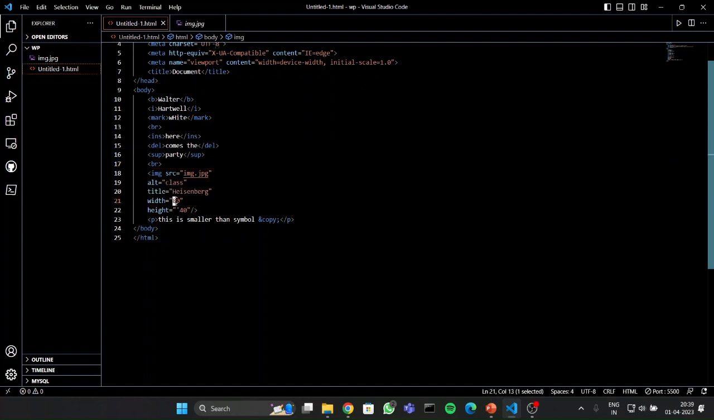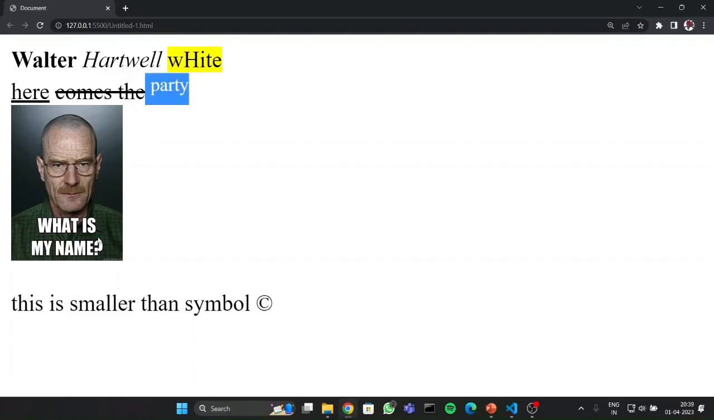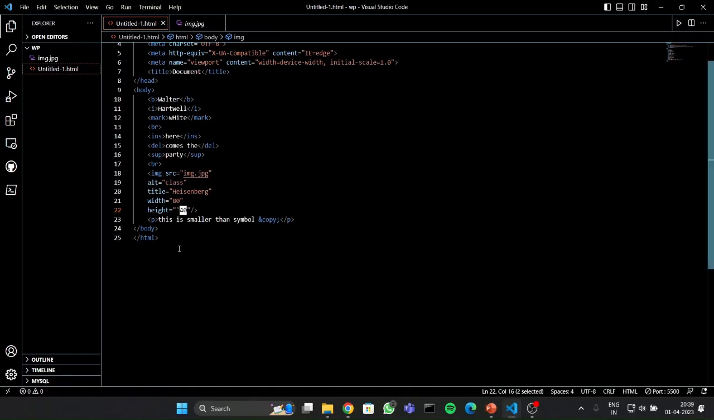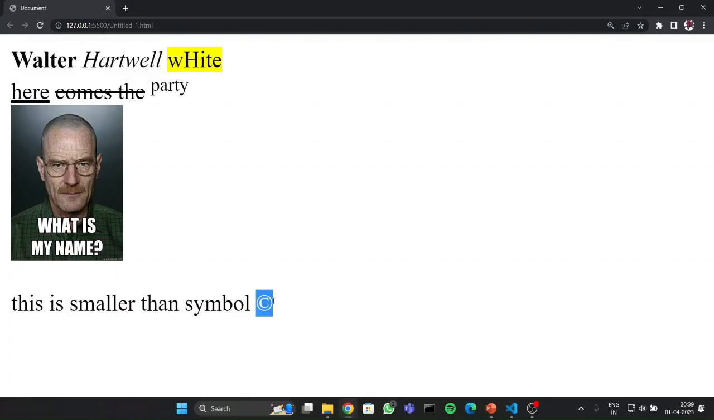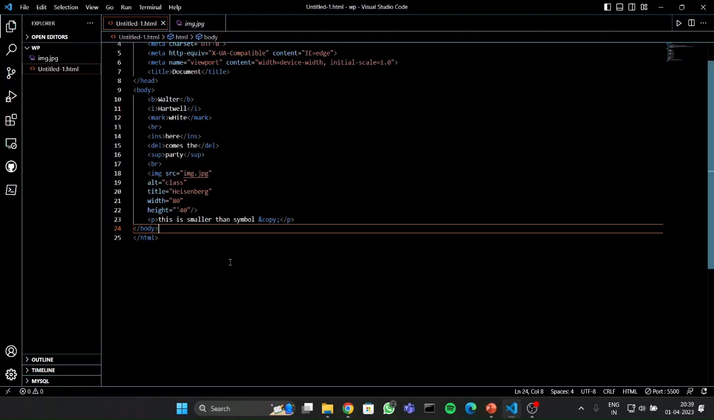Here the width is defined and the height is defined, to which the image is displayed in your website like this. Your title is visible once you hover on the image, and the other tag that we have used is our paragraph tag, and we have used the &copy. So &copy is giving you an output symbol of this. So basically, this is it with our representation of tags.